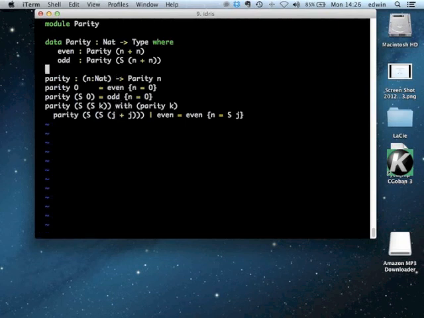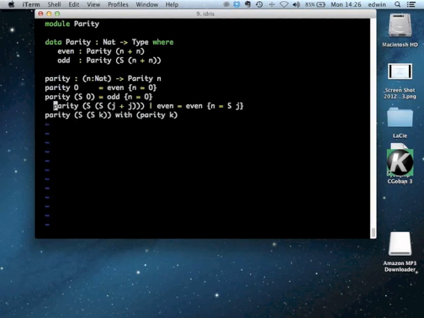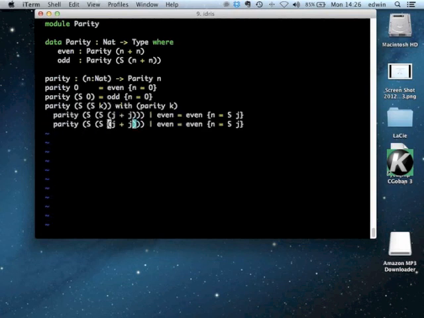Do we think that's going to work? No? Why is it not going to work? Oops. That's not what I meant to do. I'll give the whole definition, and we'll see what actually happens. If that's odd, then this is also going to be odd. And so you reckon that's not going to work?